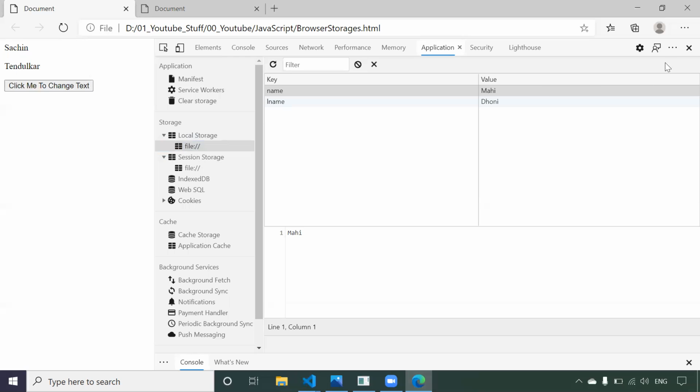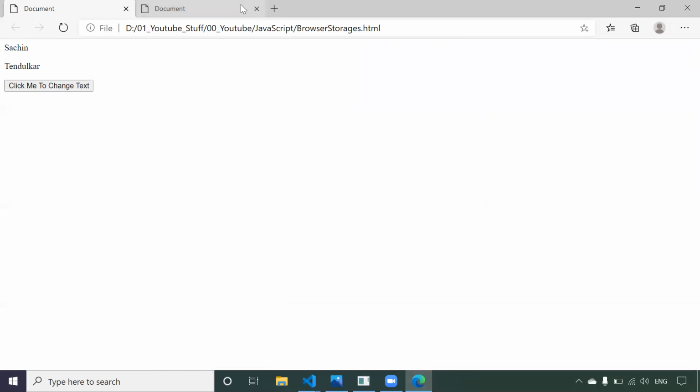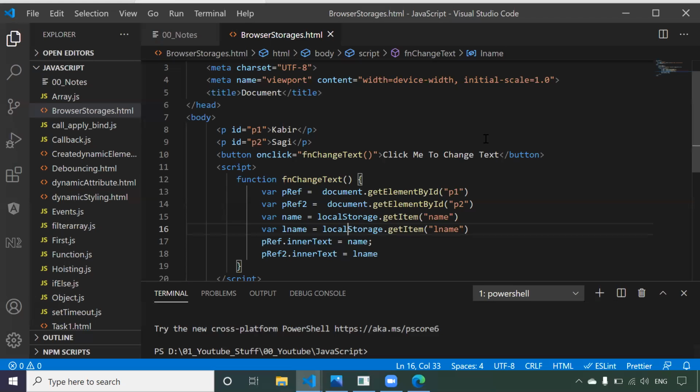Come here, done. Right? Now refresh it. Now let me click on this. It's like Mahi Dhoni. Now let me come to another tab. Again, click on this, Mahi Dhoni. It means the data is not removed, right? Now I'm opening one more tab. So let me right click.